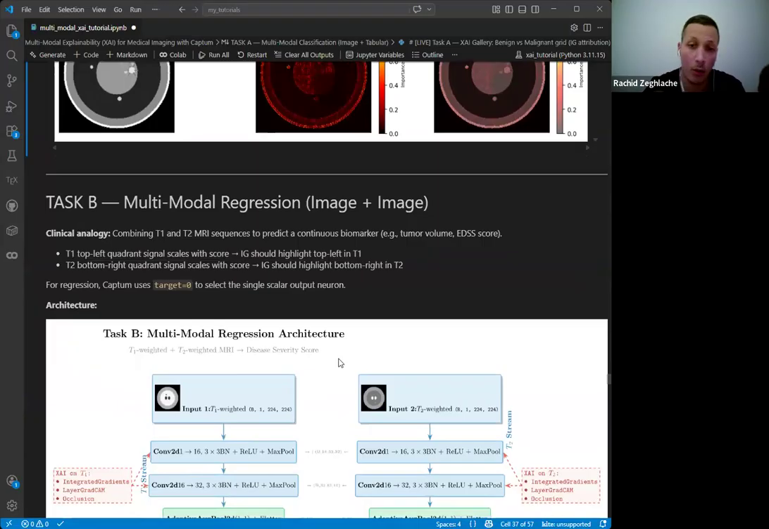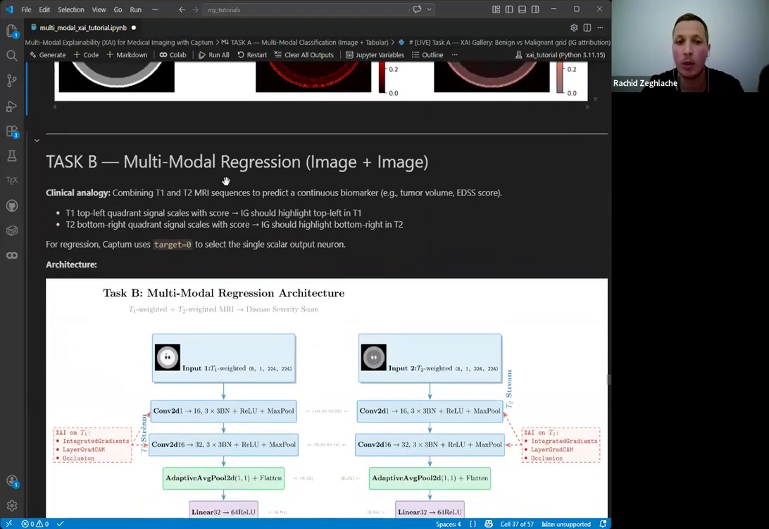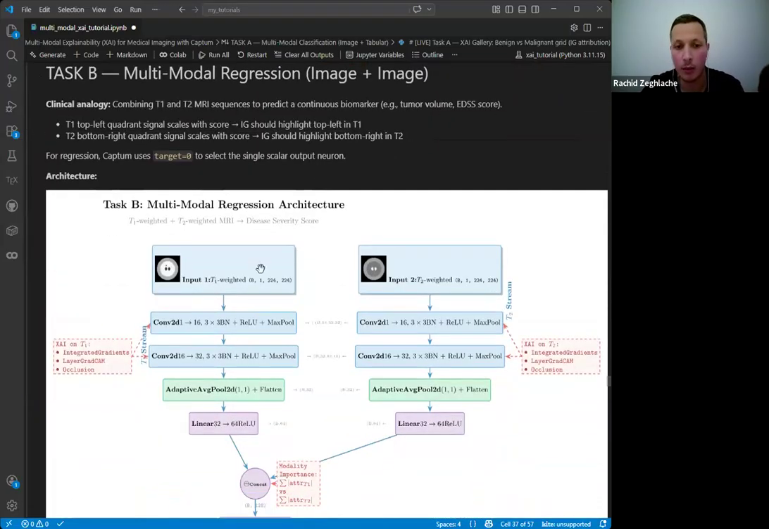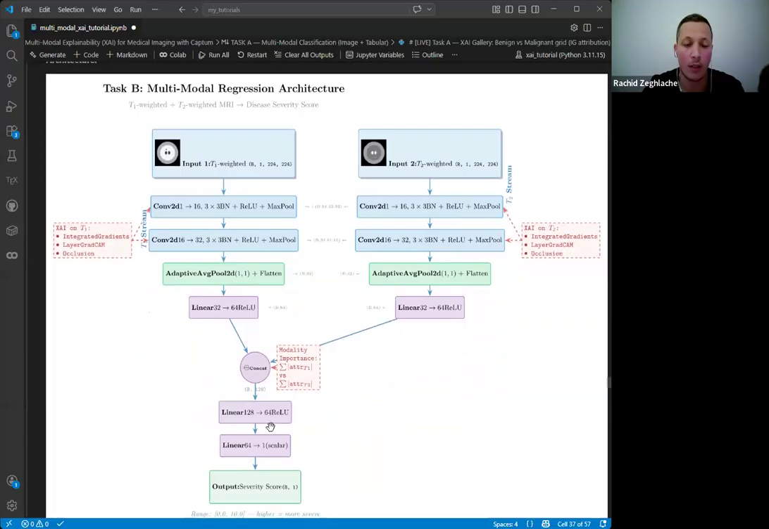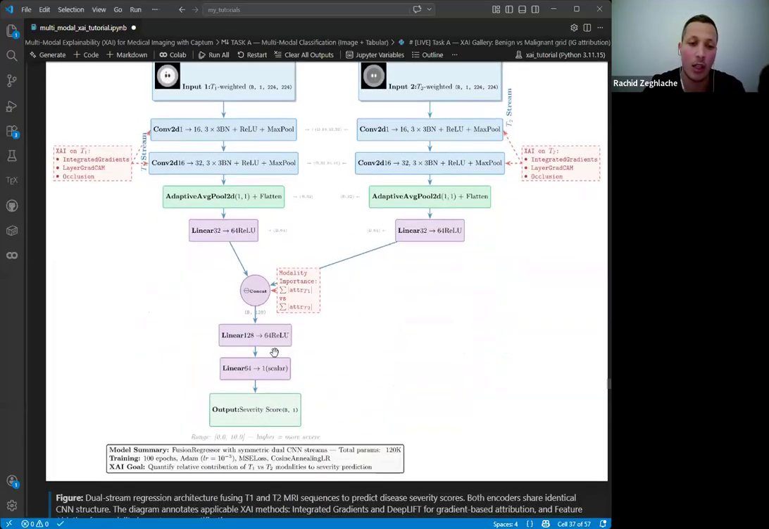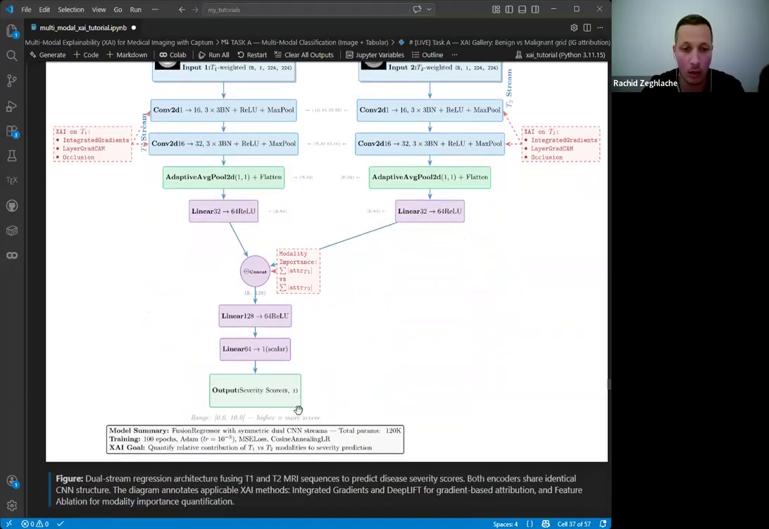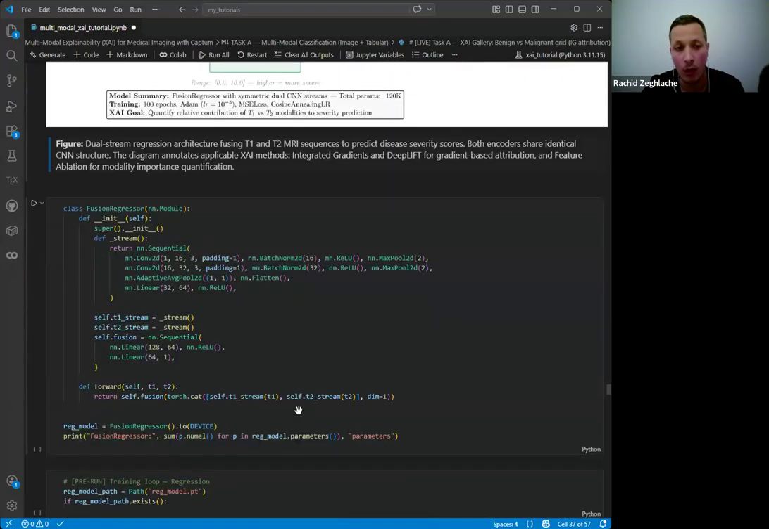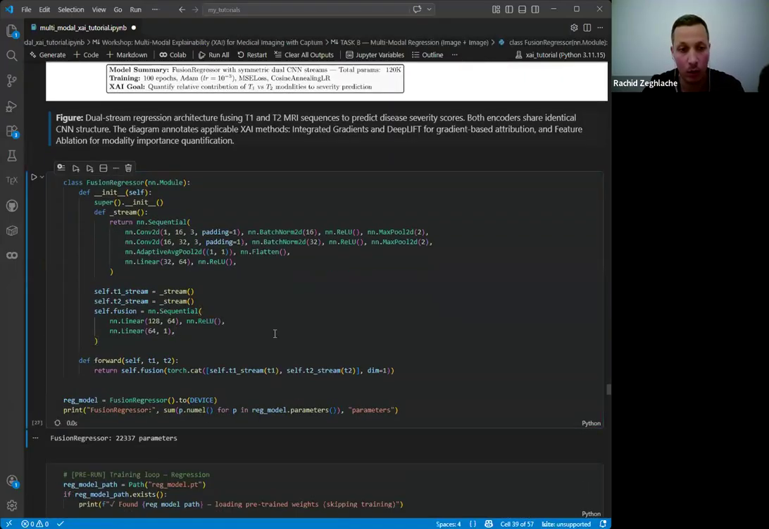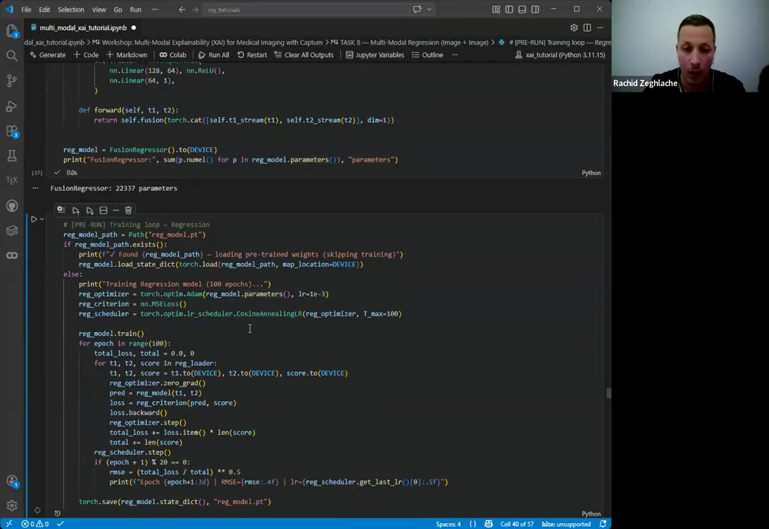Okay. So now let's go to text B, which is multimodal regression, image plus image. You have T1, T2, and you have two encoders. Then those encoders produce a latent representation. This latent representation is then concatenated, and then we have a kind of classification head, except this one is a regression head. Okay, quite common, very usual for a multimodal model, and it is the same.